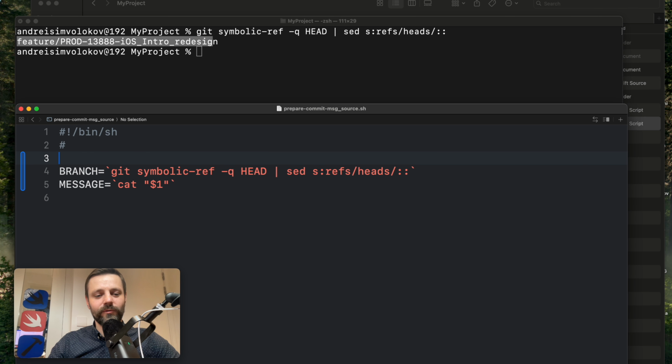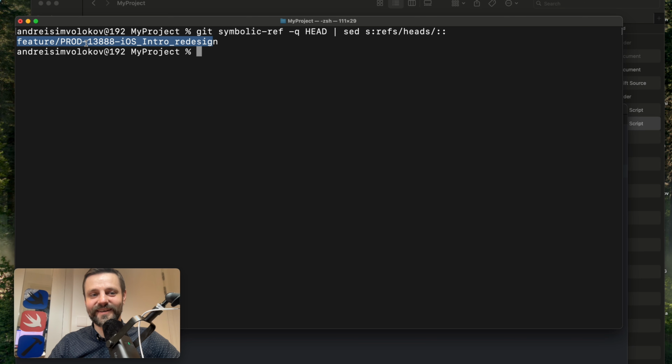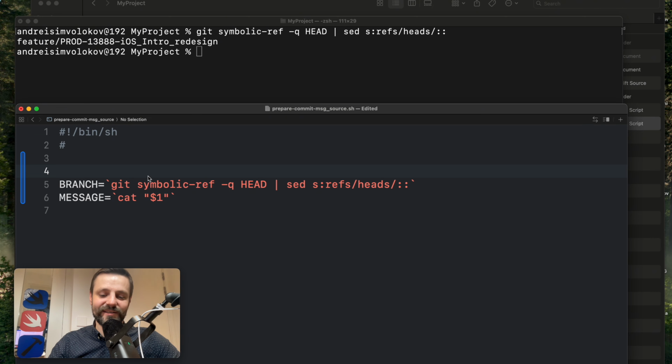Okay, so how could we understand that this branch contains the JIRA task number? I would say that I see it because there is a prod prefix over here. So let's create a variable like task prefix, which in my case is going to be prod-, but of course it's going to be different on your projects depending on their names.